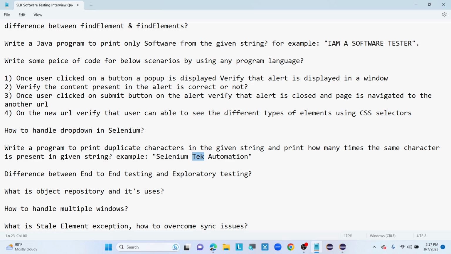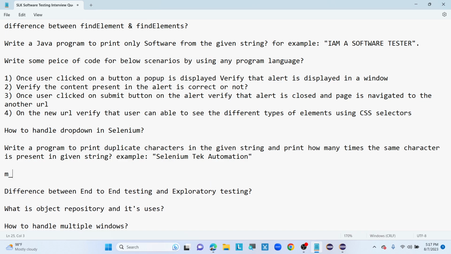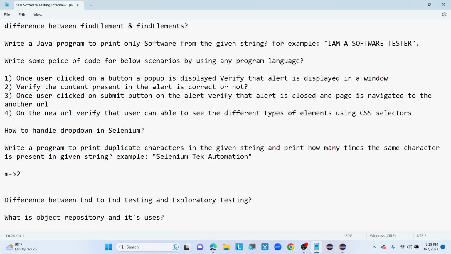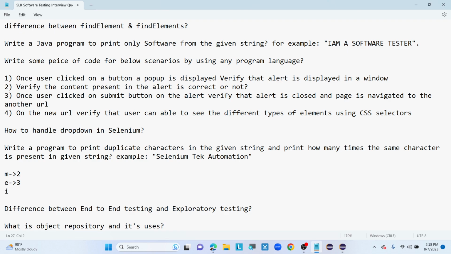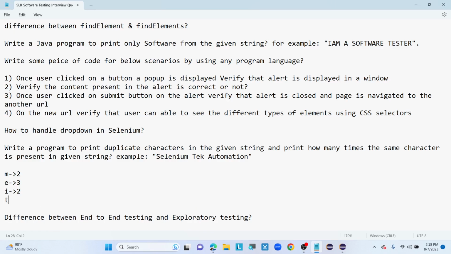For example, for m, we need to print the count here. In "Selenium tech automation", m is present 2 times in the given string. And e is present 3 times, like duplicate characters. After that, i is present 2 times in the given string, correct, and t is present 2 times. Likewise, the duplicate characters present in the given string, and he also wants to print them in the console. So we can write a program for that.